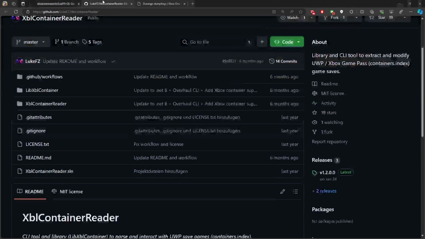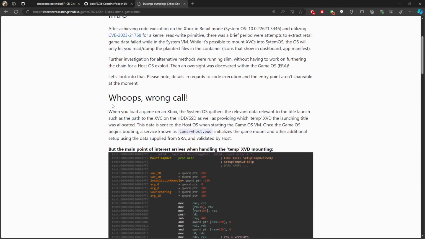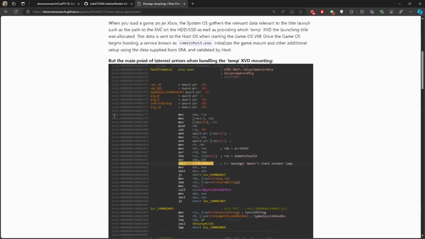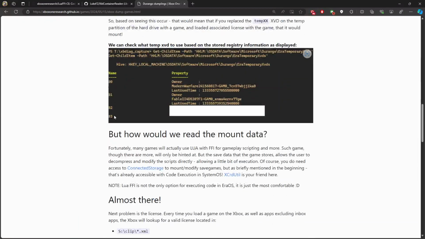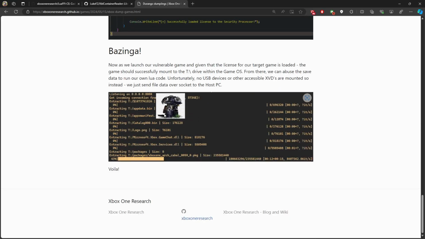they had already shown something called Dumplings and how they can achieve basically game dumping of the disk drives, or the games inside the Xbox Series X or Series S or even Xbox One. I made a video about that, and one of the games they mentioned, or didn't mention exactly, was Warhammer Vermintide 2, the Ultimate Edition.